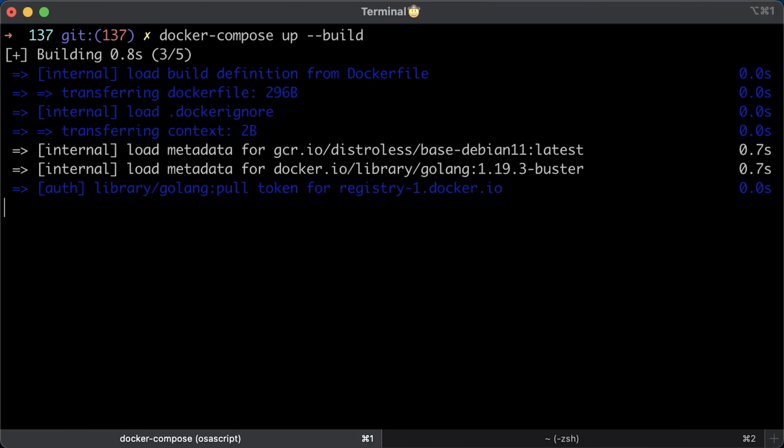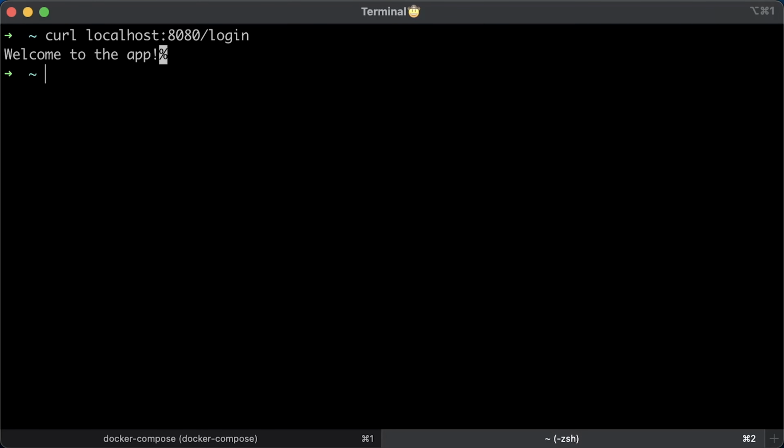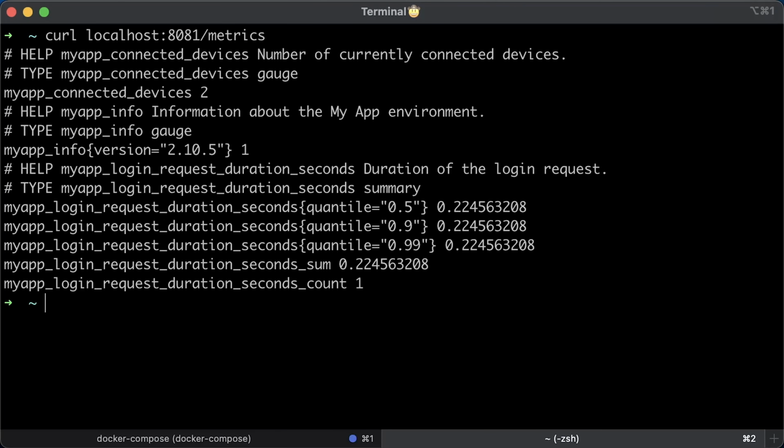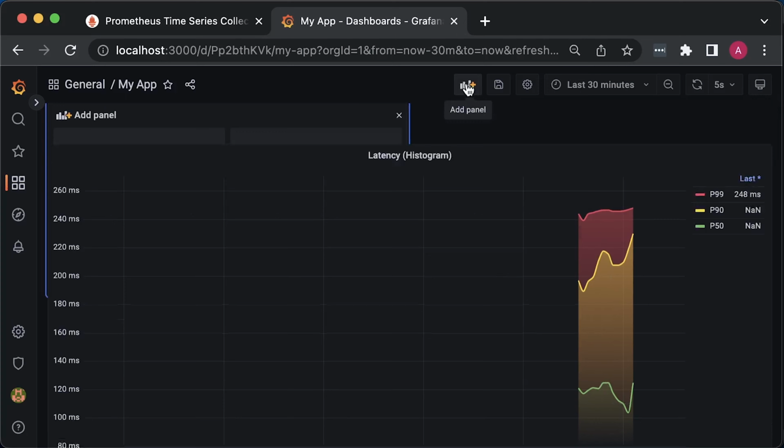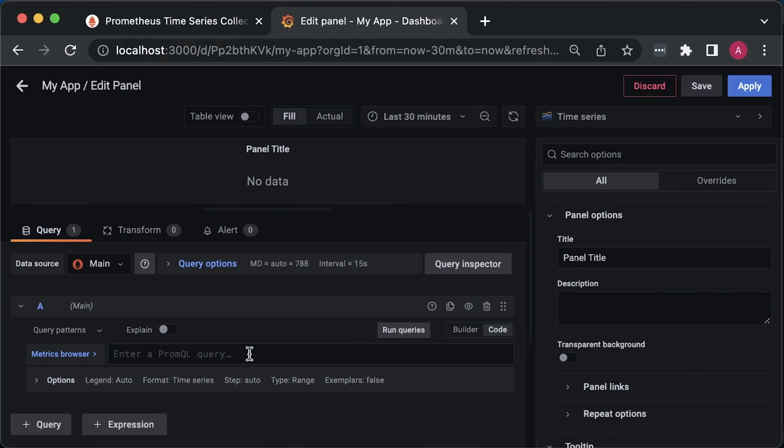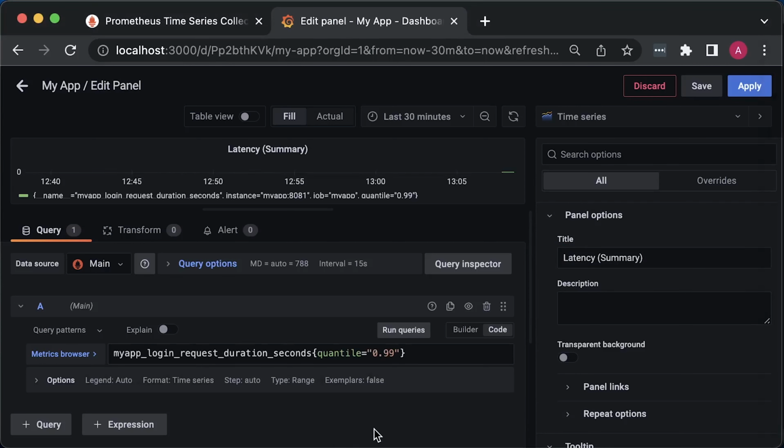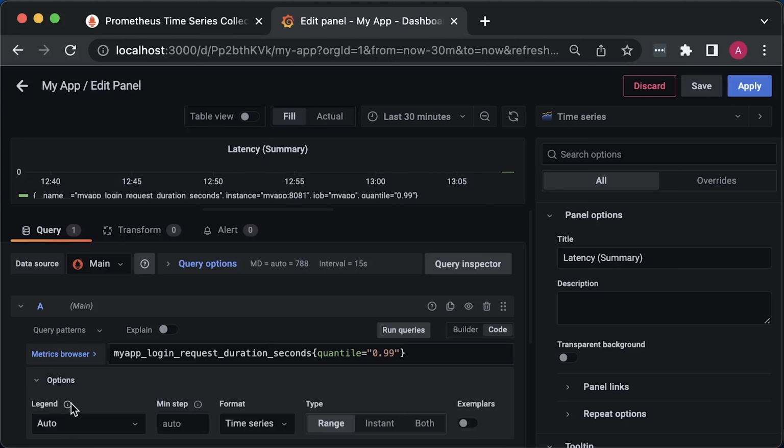Rebuild the app. Let's try to access the login endpoint. If you scrape the metrics endpoint again, you'll see similar output as the histogram. But instead of buckets, you have the percentiles that were computed on the server side already. Let's create the last graph for this tutorial. Call it latency summary. For the query, use myapp login request duration seconds quantile 0.99 metric with different values.